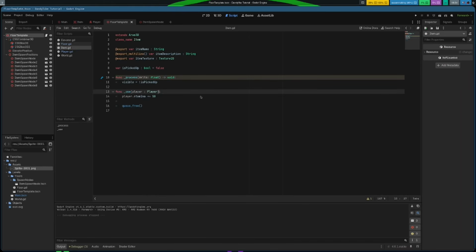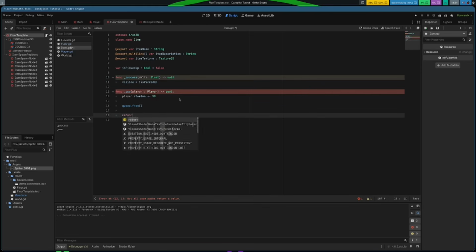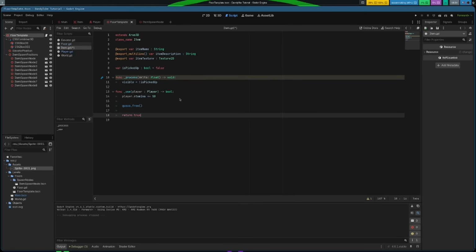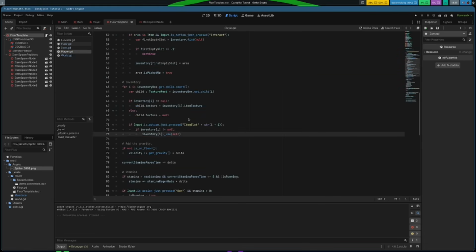Let's make this return a bool. So now we can return true. Why do I do that? Essentially, we want to make it return true on this function if it's just used and it's ready to leave the inventory. This is for if we want to use an item like gumballs that's multi-use, or if we just want it to not delete the item after we use it.